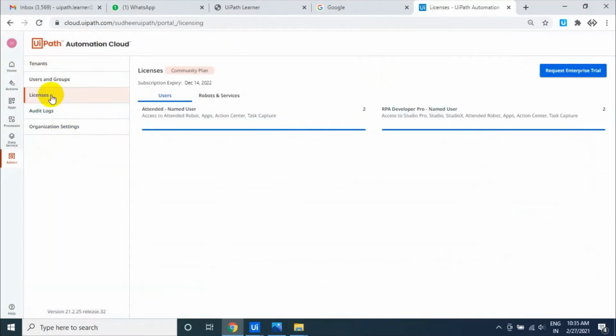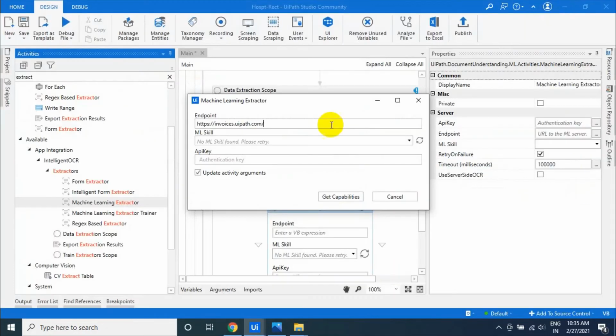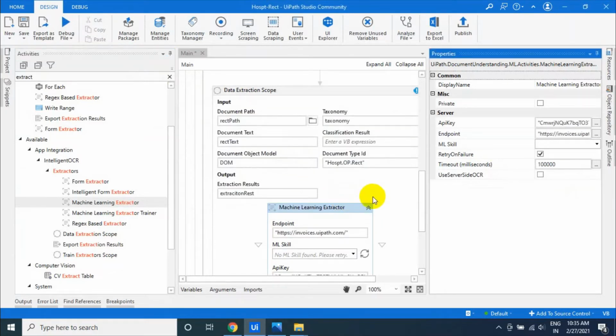Here under licenses, you have robots and services licenses. Just see here, document understanding licenses. So if you don't have an API key, click on generate new key. It will generate a new key for you. Just click on copy API key, then paste this copied API key and click on get license.